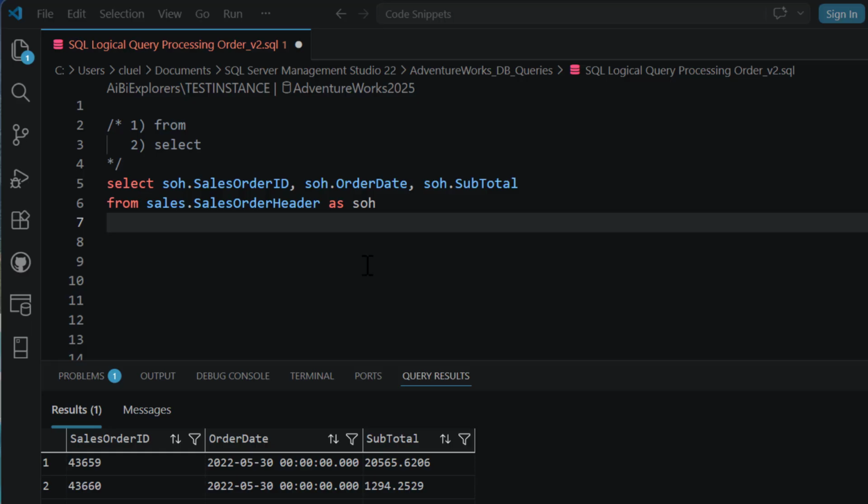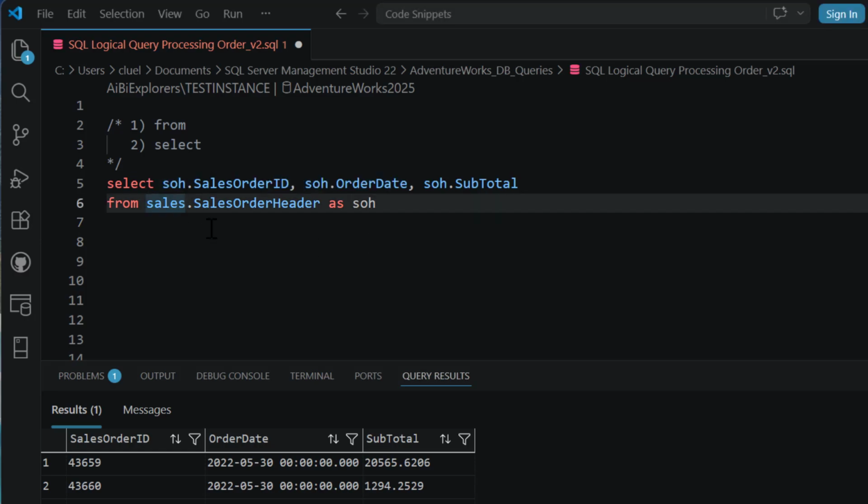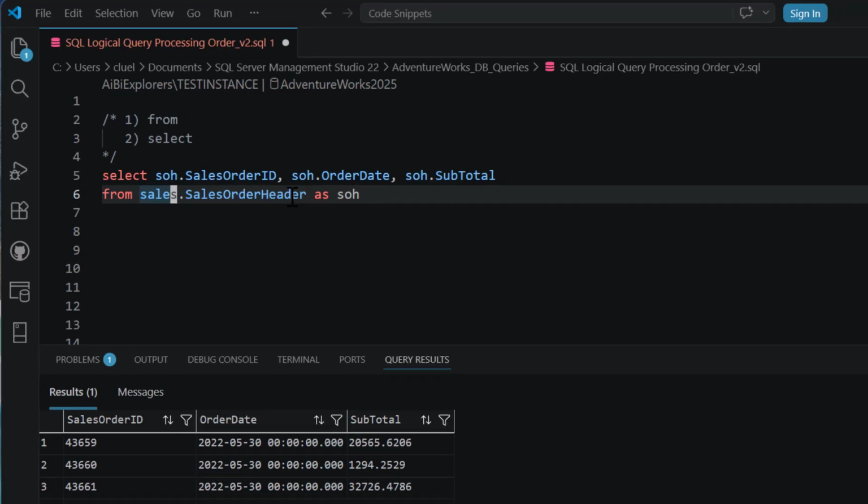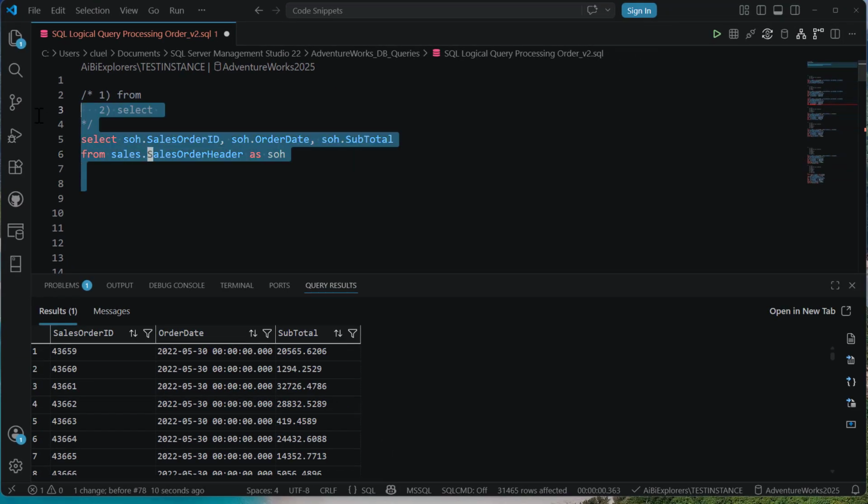Obviously, the from is processed first before the select. So let's say we delete the from clause here, the select wouldn't know where the data comes from. It doesn't make sense if the select is processed before the from. The logical processing order for this query is going to be from sales order header, then select the columns. Let's run this query.